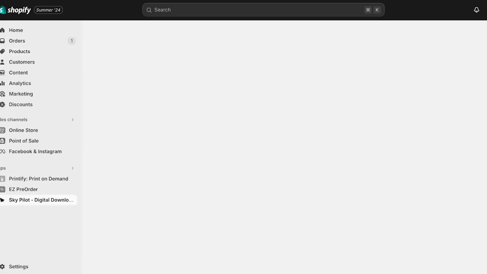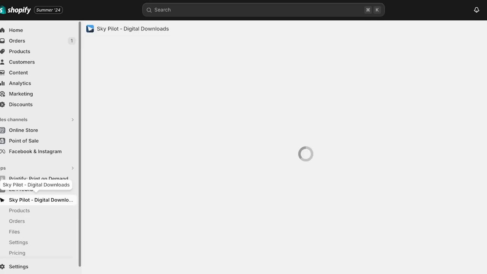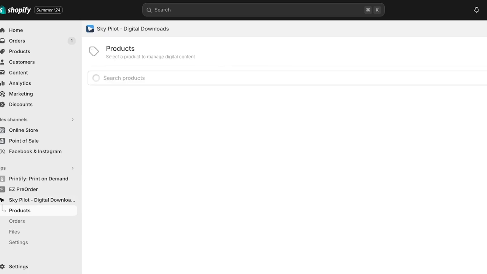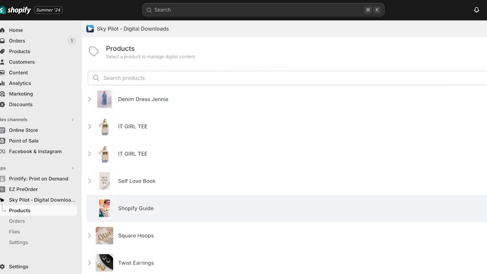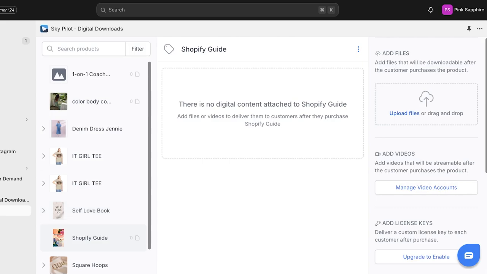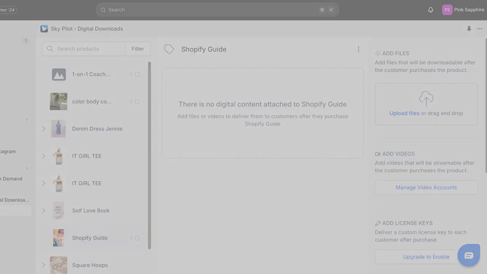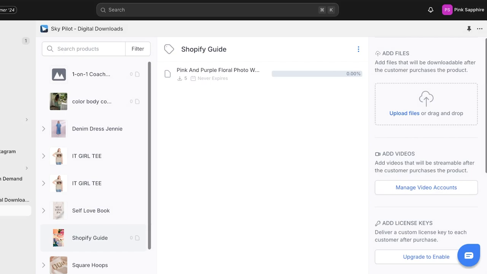So again, we're going to click on SkyPilot on the left. Once we click on SkyPilot on the left, click on product right under SkyPilot. Then over here, choose your ebook. Once you select your ebook over here, you're going to see the section called add files on the right. You can add files, license keys, as well as videos. But for me, I just have to upload a PDF, which is my ebook.